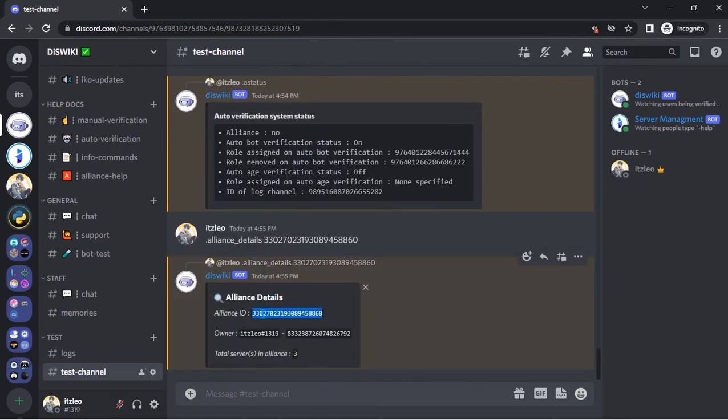That is, the alliance ID is this, the owner of the alliance is this person. So I've added the whole username, including the discriminator. So if you as an owner want to talk with the alliance owner, you can also talk. I've also given you the user ID of the person, and I've also shown you how many total servers are in the alliance. So this way you can fetch the information about some alliance.